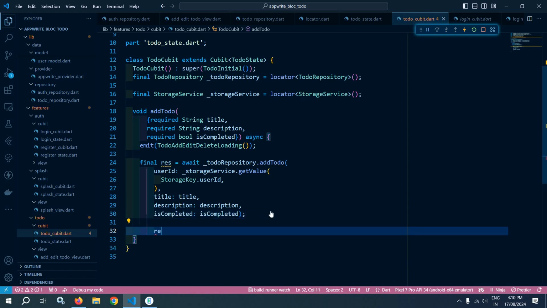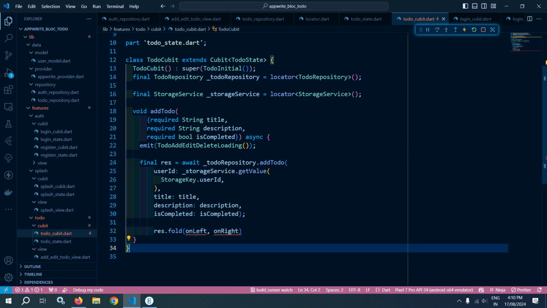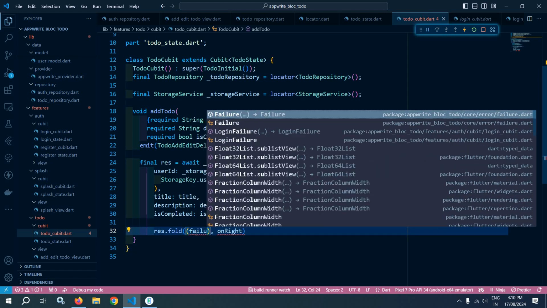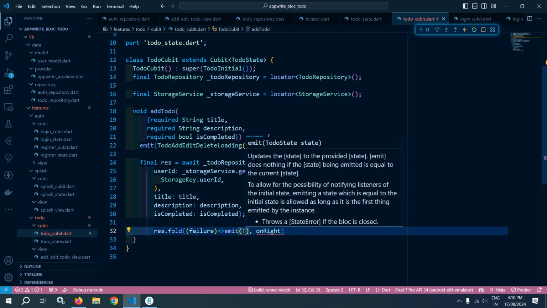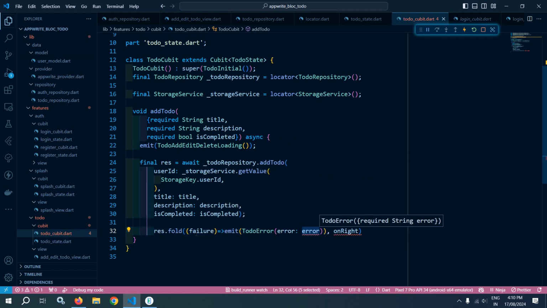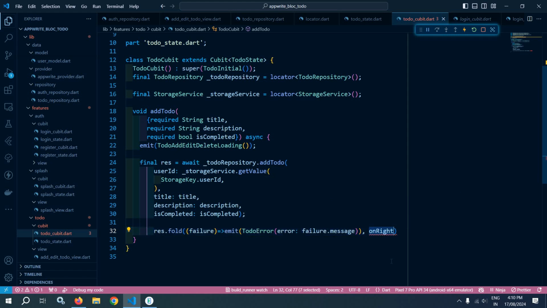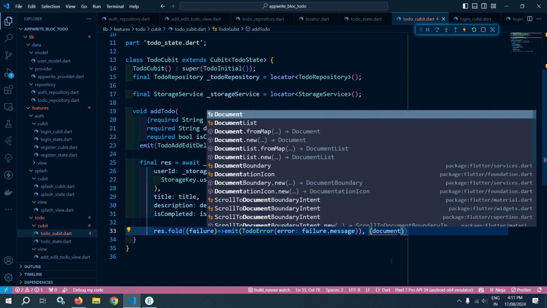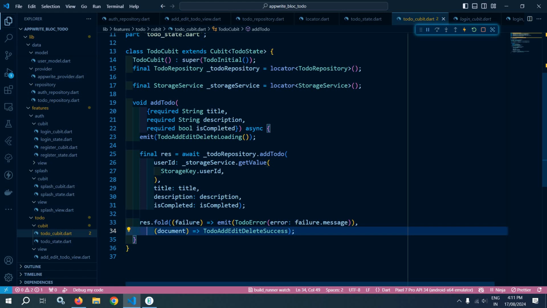Okay, now here I will use res.fold and here on left I need to use failure. And whenever failure will be there, at that time we need to emit the state. Which state? We need to emit the todo error. Okay. And in this error, I need to pass failure dot message. Fine. Now in this on right here, I will use document. And here I need to emit the state. Which state? Todo add edit delete success, right? So our add todo function is created.